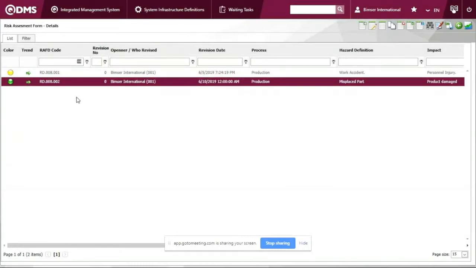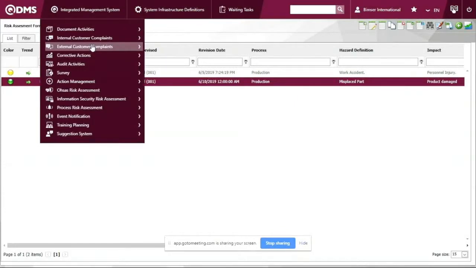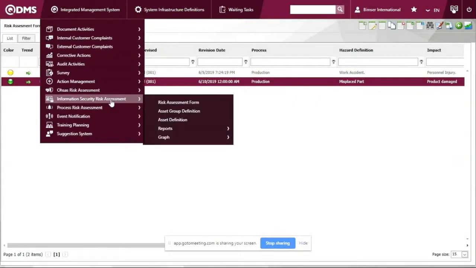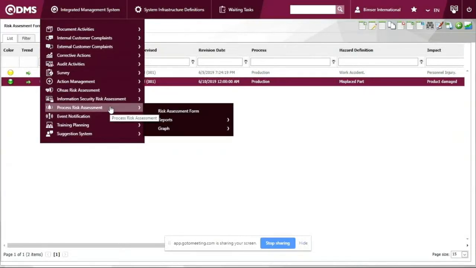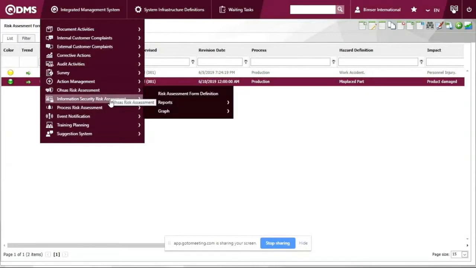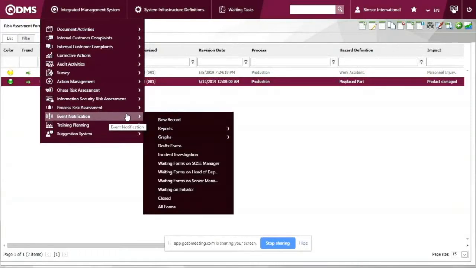And the color of it represents the risk assessment that was given to it. So if it's green, it's low and not that big of a risk. Yellow, it's medium, and red can be quite urgent or dangerous. The information security risk assessment, as well as the process risk assessment, is also similar to this. And yeah, they work relatively the same.